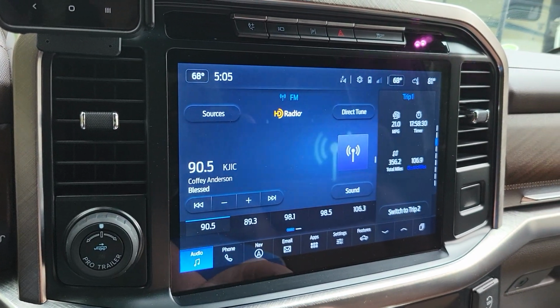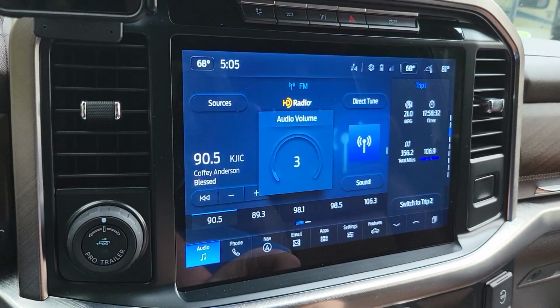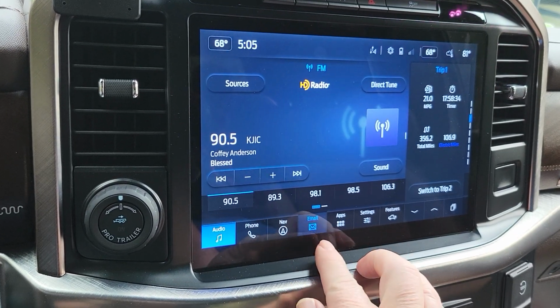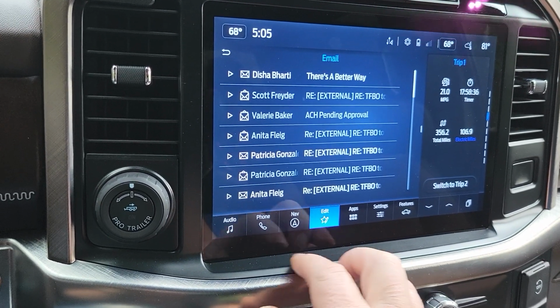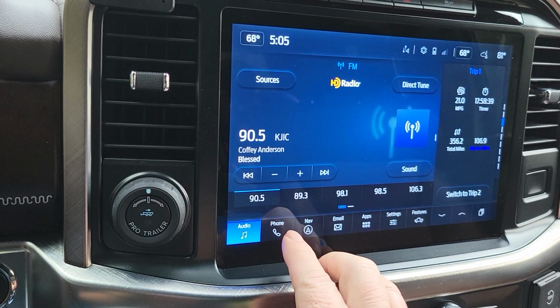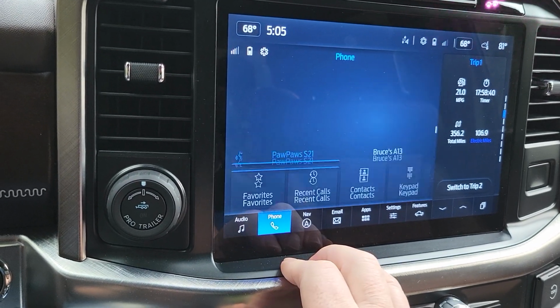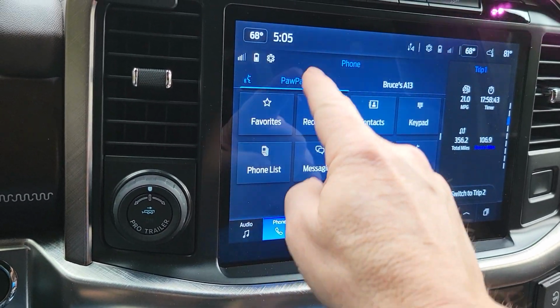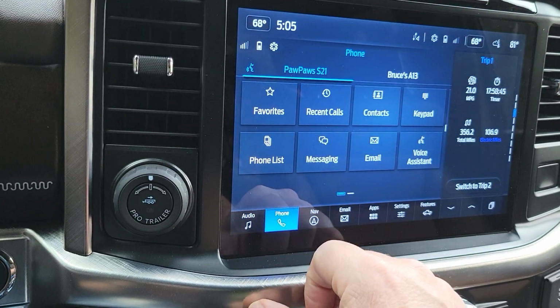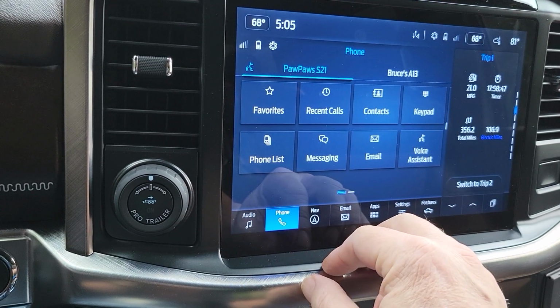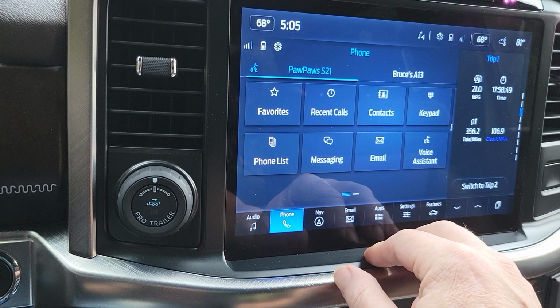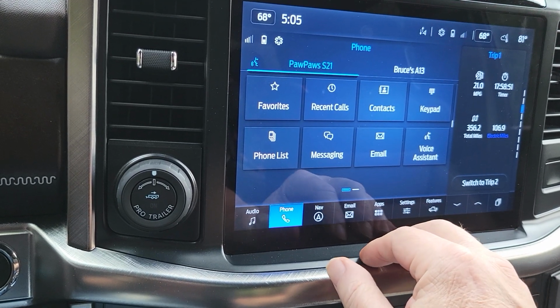Okay, this is regarding the multi-phone support and that email feature that someone was asking about. So if you go to phones, you should have a phone list if you have more than two phones. You'll notice I have a phone called Pawpaw's S21 and Bruce's A13. I'm Pawpaw and Bruce, by the way.